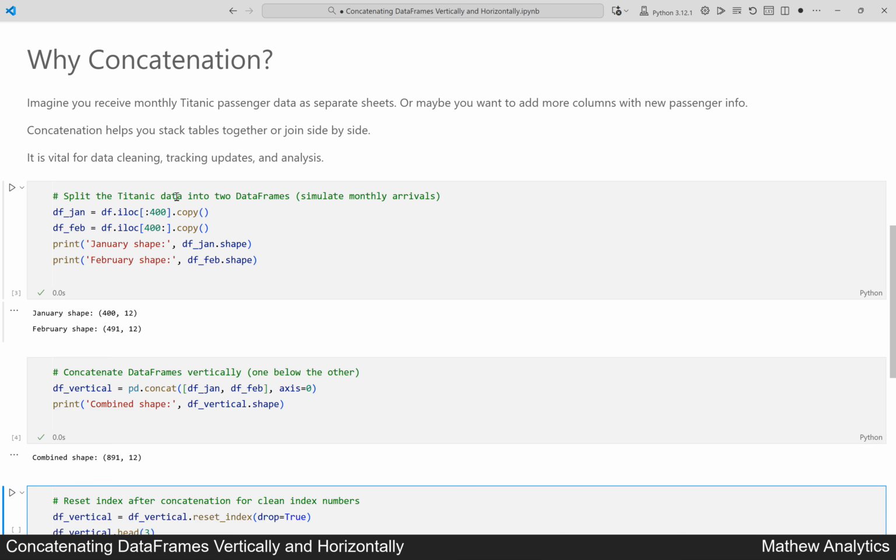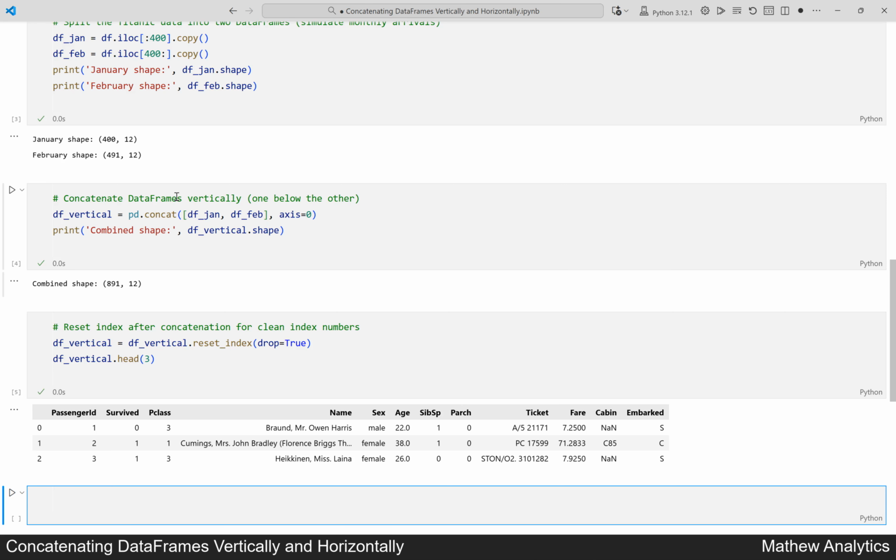Running the cell now. After concatenating the data vertically, resetting the index cleans up the row labels, making the table easier to navigate. Notice how the key columns like passenger ID, survived, and P-class align properly, maintaining consistent passenger data across the combined dataset. This step ensures your stacked tables behave like a single unified data frame, ready for further analysis.